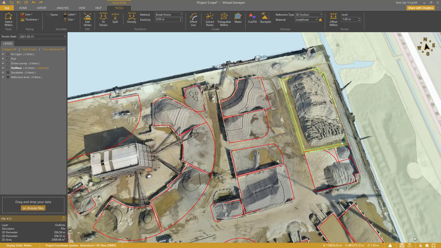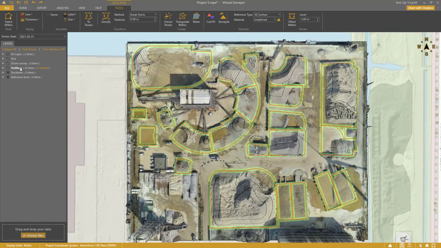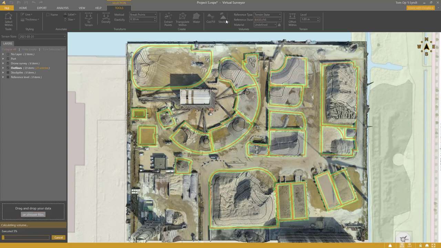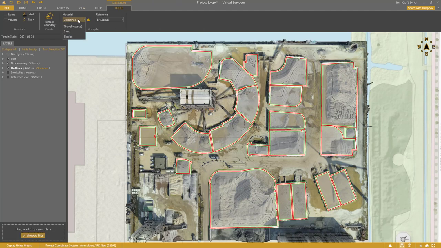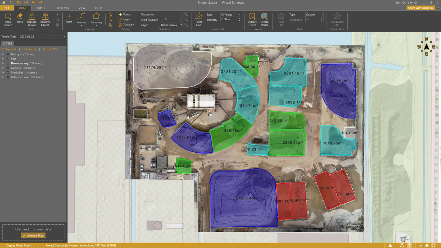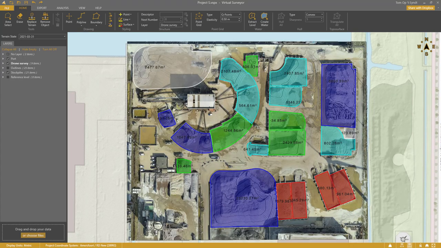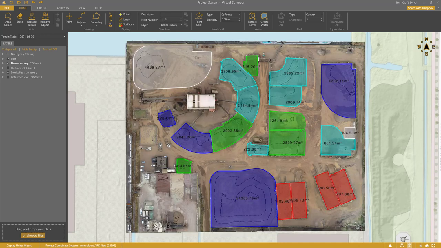Now I select all the outlines to calculate the volumes. But as the reference type, I set the terrain state baseline. This calculates the stockpile within this outline with reference to the baseline, which was the empty site. And after I assign the materials, I can create another PDF report. I can repeat this process for every monthly inventory. This works quickly, and I keep all months in a single project.